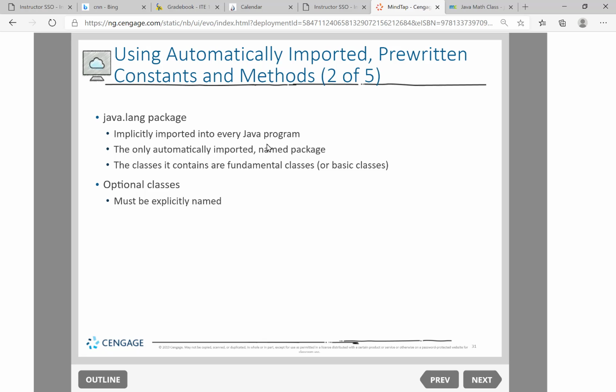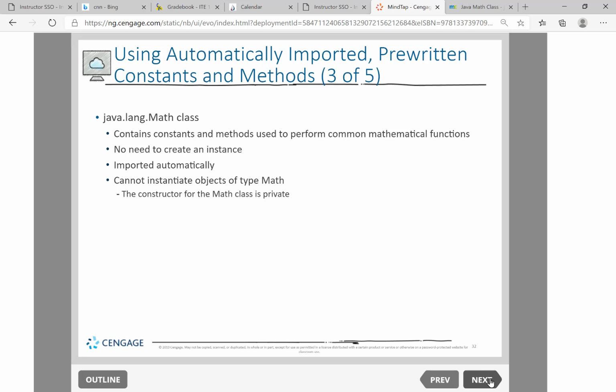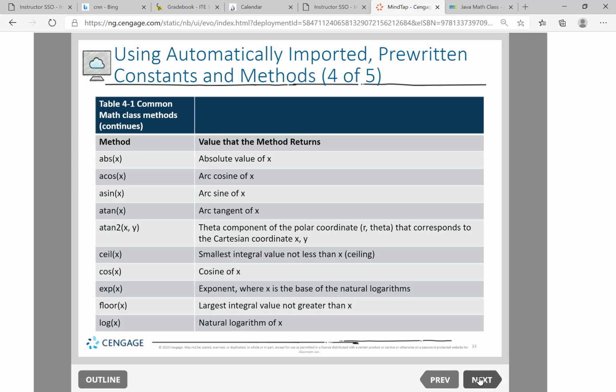One of these is called the java.lang, or language, package. It's automatically imported into every Java program, so this is pretty common. And the java.lang.Math class has methods that you might use in mathematics. So let me show you a few of these.